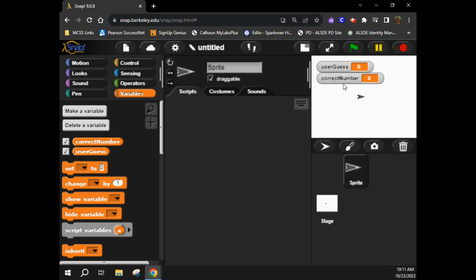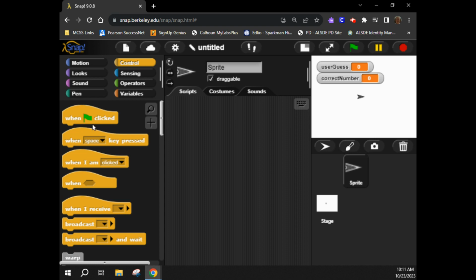All right, and if we want to kick this thing off, we can get it started with either one of the two: either green flag clicked or space key is pressed. To me, it doesn't really matter. It's up to your choice of what you want to do here. I'm just going to go with green flag for now.